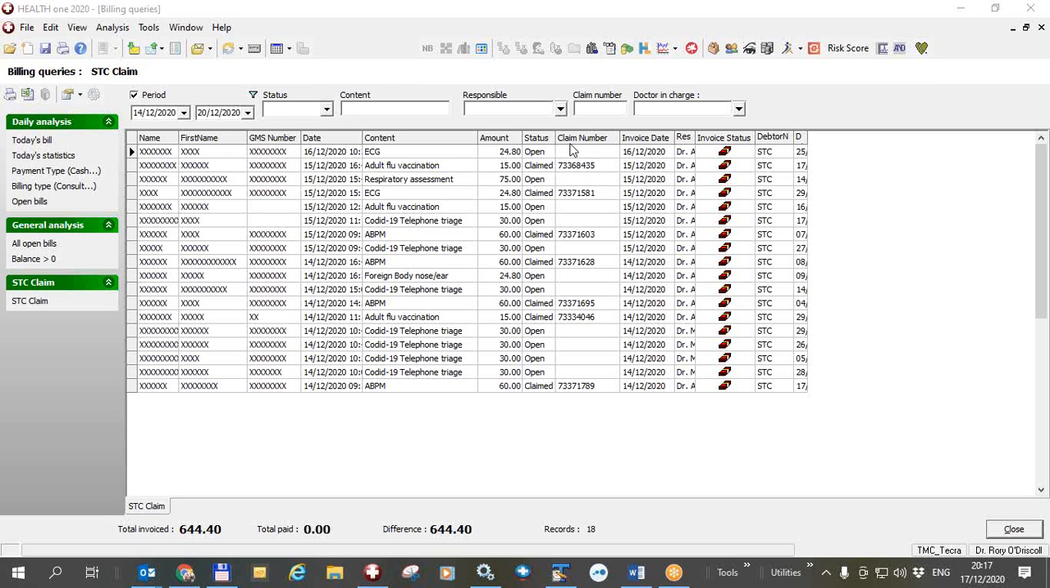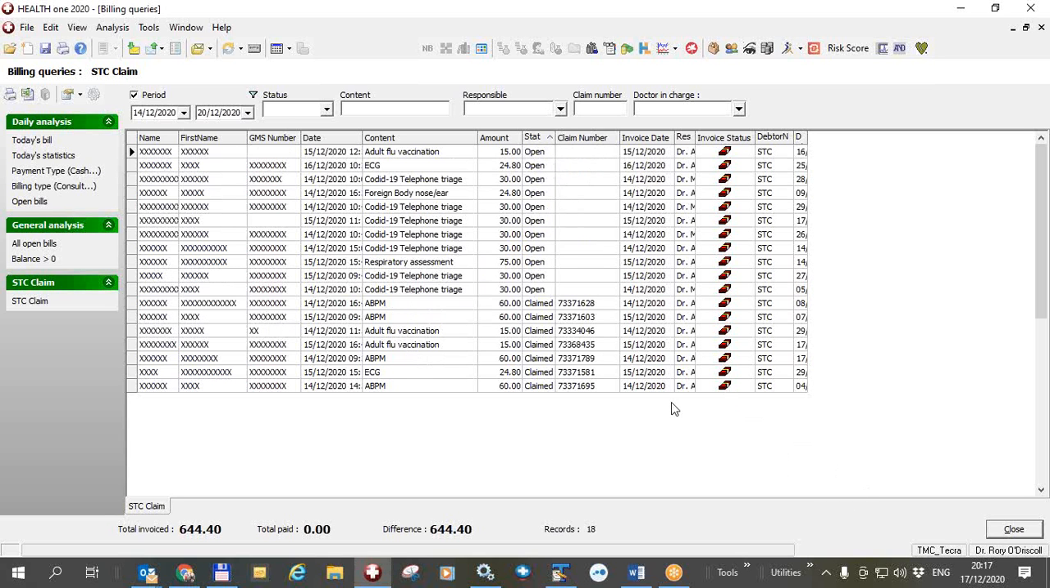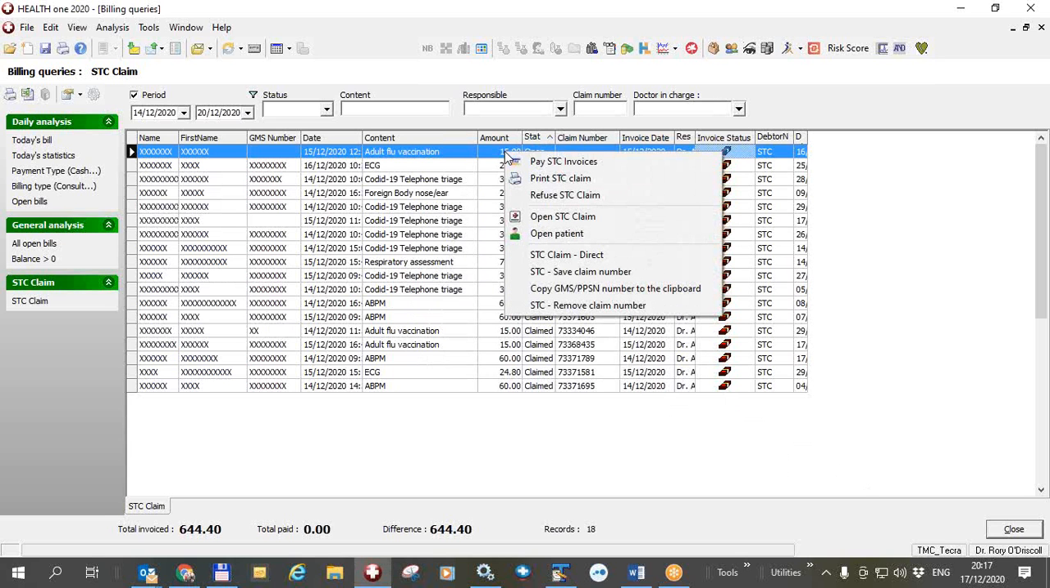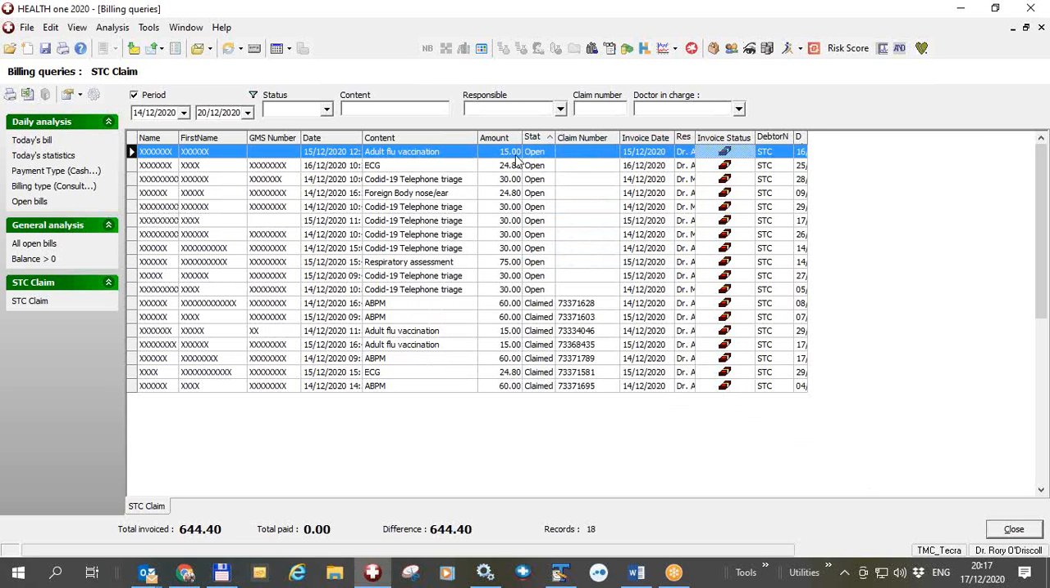So if I, for example, click on the status and sort them as to whether they're claimed or not, you can see that this is the number of unclaimed STCs. This is a flu vaccine. So I can right click on this. I can go to claim it now by clicking STC Claim Direct, going online, doing the claim, and when I'm finished, save the claim number here. So it's a bit of work, but at the end of the day, you will be able to monitor your STCs.